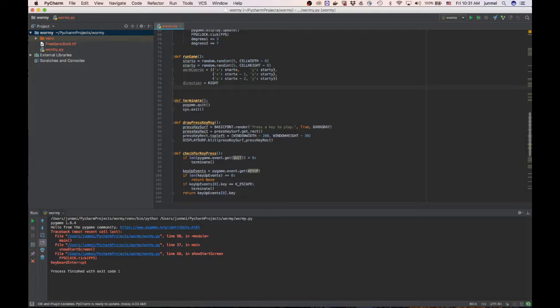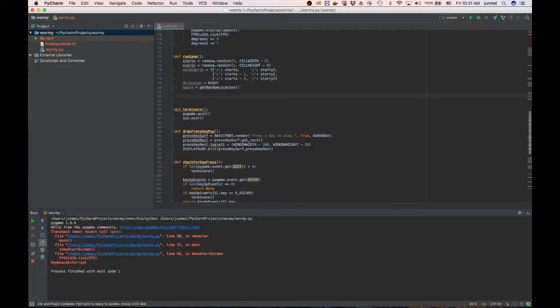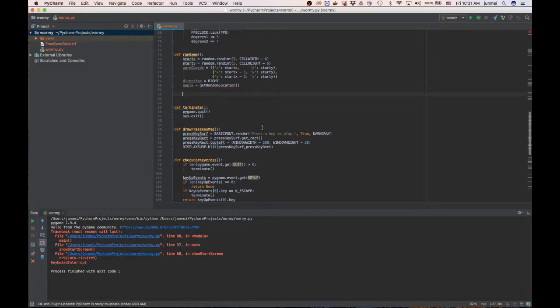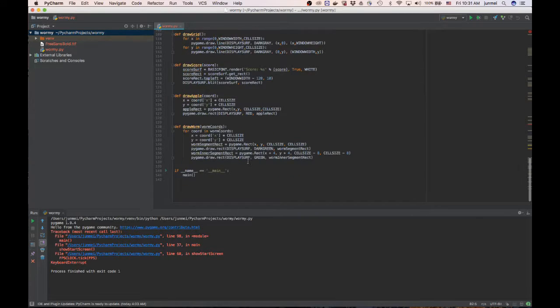Okay, so we're going to do apple equals get random location. Do we not have that function? Nah, I guess we don't. Alright, I thought I made that. Oh well, let's make our get random location, okay? So down here, def get random location.